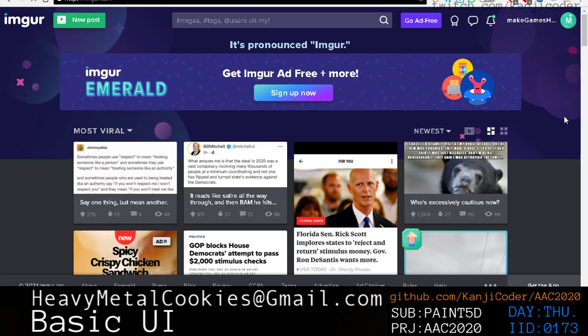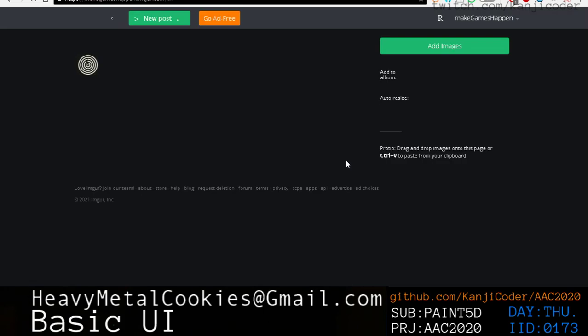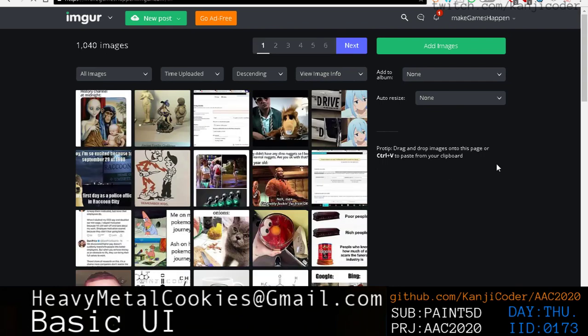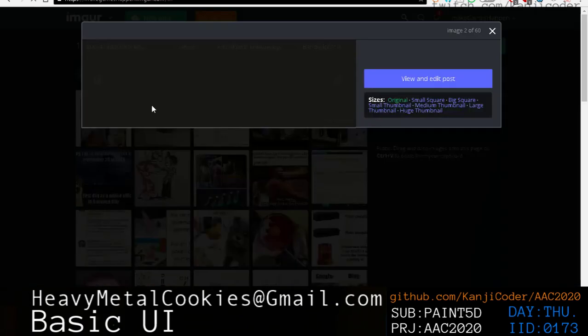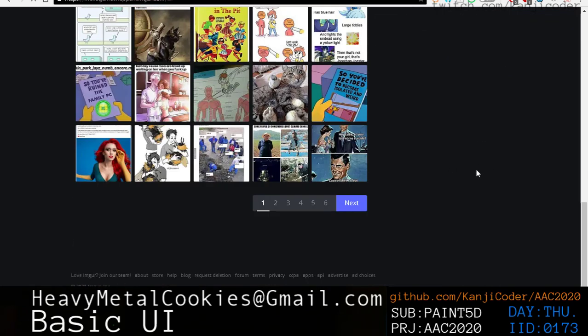So my Imgur, it's not pornographic, but some of the stuff is not completely work safe. Just a warning here. It's like, you know, it's on that edge, right? But anyways, I'm gonna find this, right?